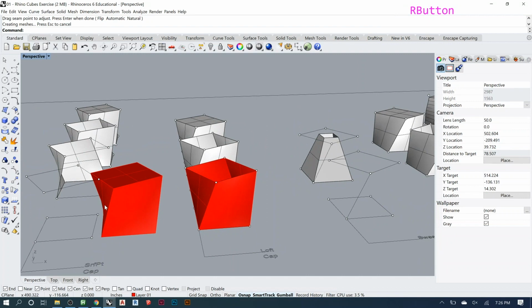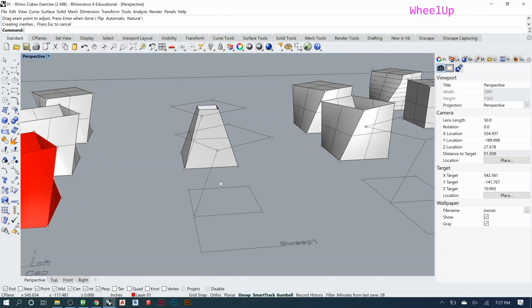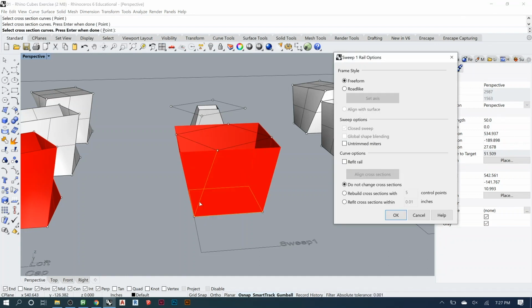So now let's try and do the sweep 1. And you'll see we're going to end up with that, which is wrong. It's not the shape we want. So if you type in sweep 1, it wants the rail. So I'm going to click that guy, and then that guy, and then this is the cross section. And you hit enter. And see, in this case, I got the opposite of that one.